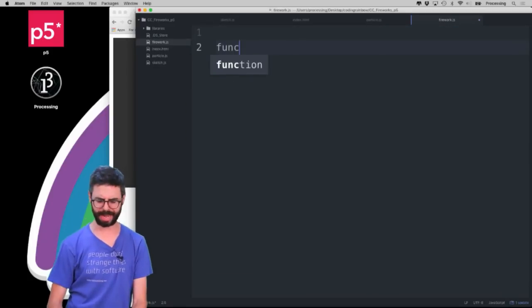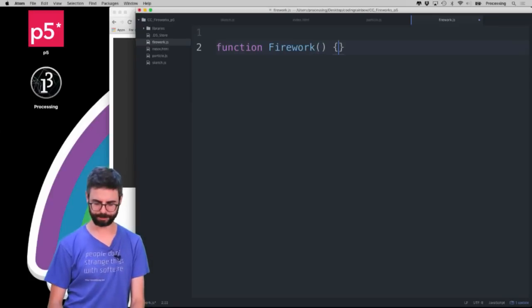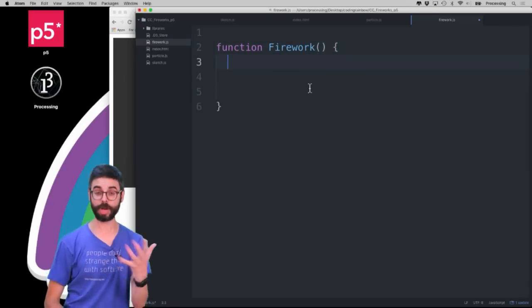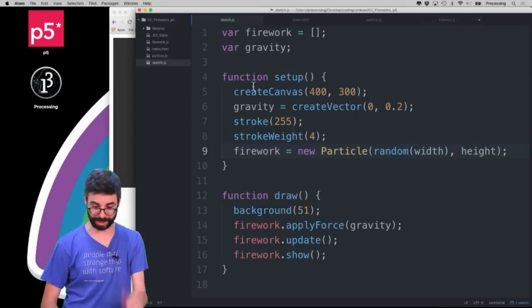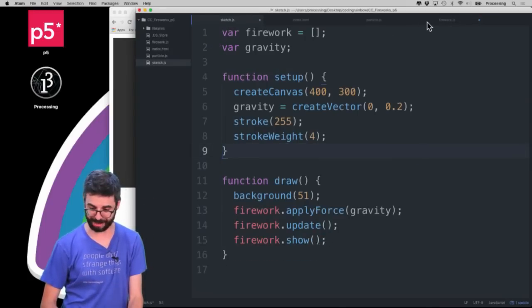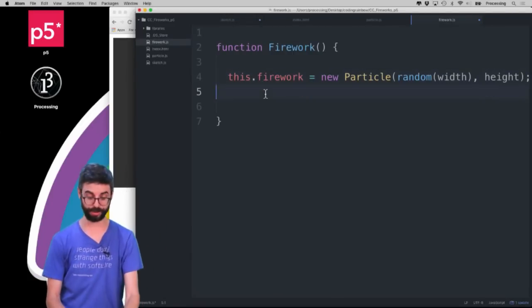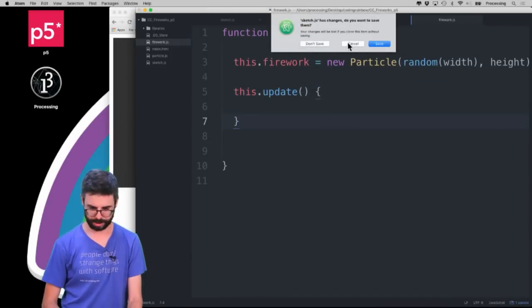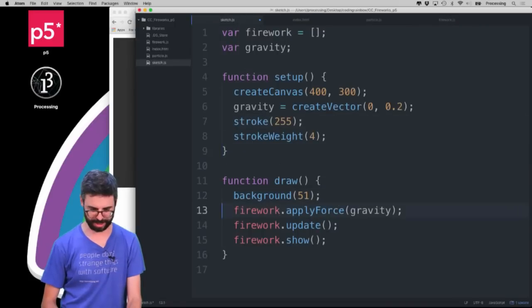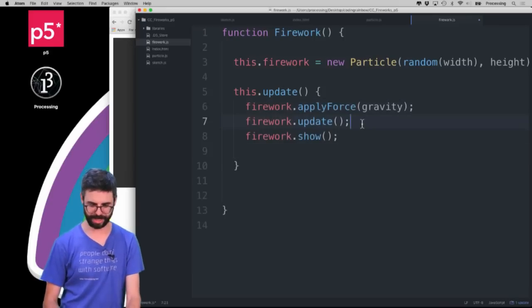So I'm going to create a firework constructor function. The first thing I'm going to do is give it a local variable, basically doing what I did here. I want this firework object to have a particle. The firework itself can have an update function. And whoops, what happens in the update function? It does all these things. It adds gravity and updates that firework.